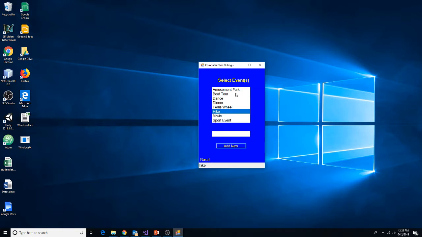Thank goodness, right? Okay, so next time we'll look at a combo box, a control that's a little bit more involved than a list box.